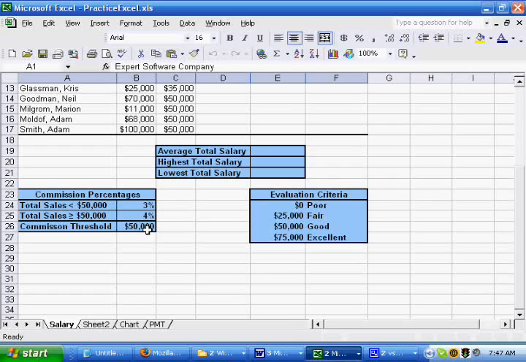It's 4% instead. And this threshold of 50,000 is not really based on this number that's in this label here in cell A24 or A25. There's a separate thing called commission threshold, which has a value of 50,000 over here. Where it hits 50,000, that's where we're going to be transitioning from 3% to 4%.